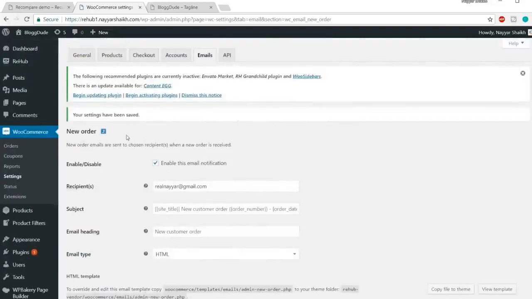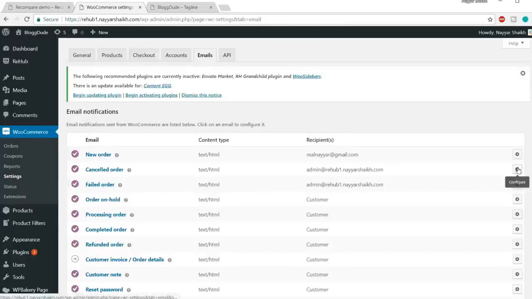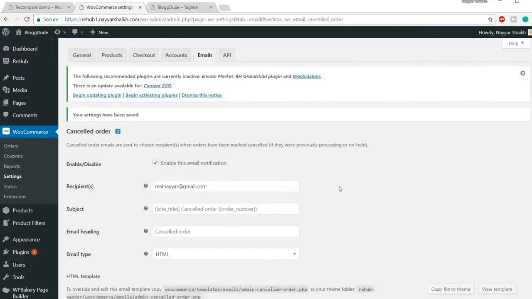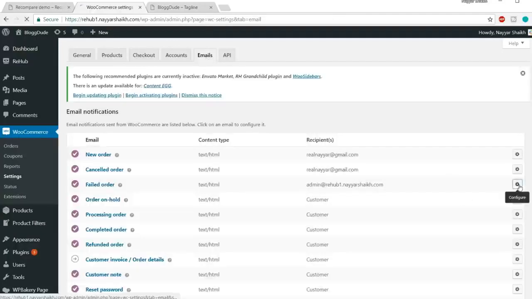Now go back, and again click on emails. Now let's change the second one. Save changes. Again, come back to emails. Let's change the third one.